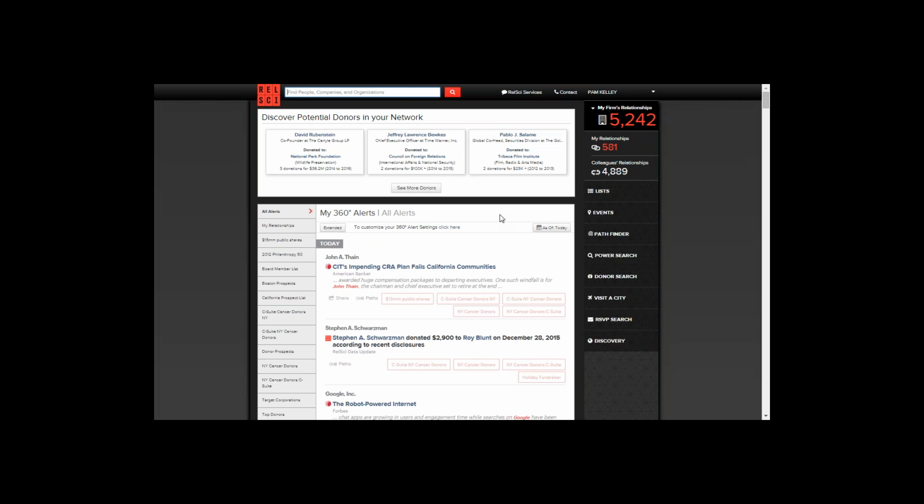So it'll show up right here on the main landing page under your 360 alerts, as well as in your email digest, which you all should get first thing in the morning. If you wanted to tailor your alert settings to what is best for you, we can go up here to the upper top where you see your name. We're going to go to the drop down and select My Alert Settings.